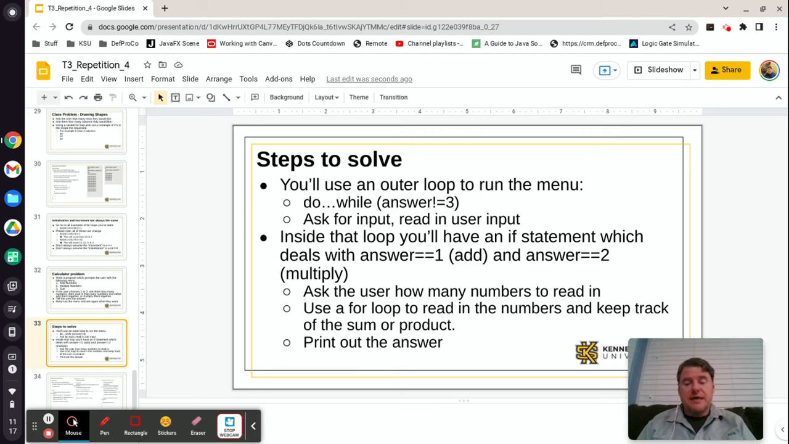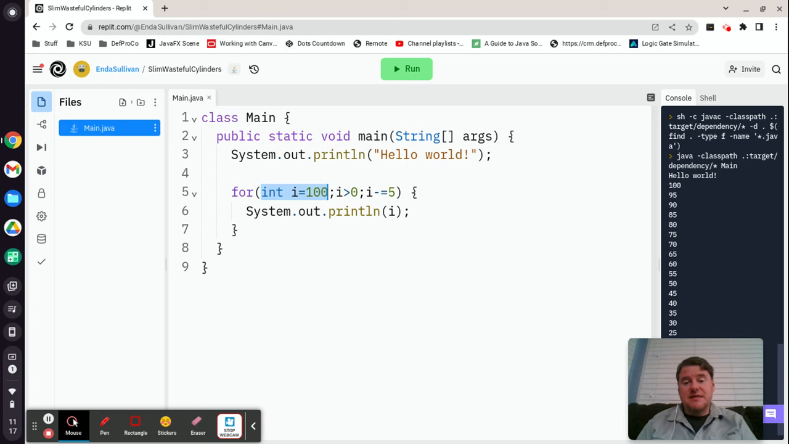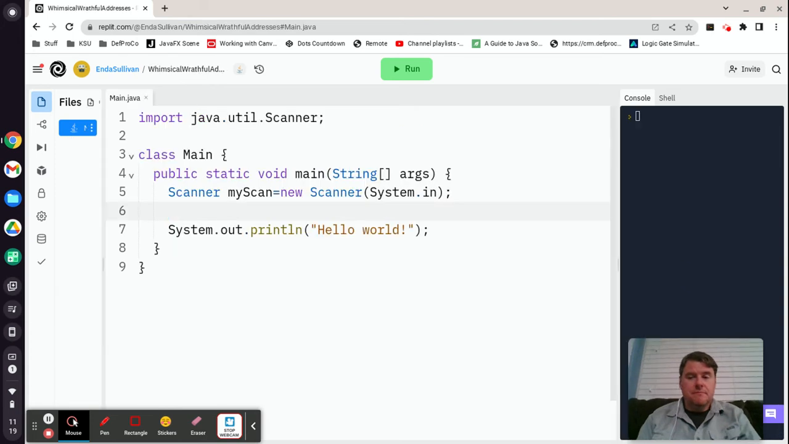So again, I'm going to pause. I'm going to make a new repl. And in that new repl, I'm going to create the scanner because, again, we're going to need a scanner. So just going to save you a little time here.